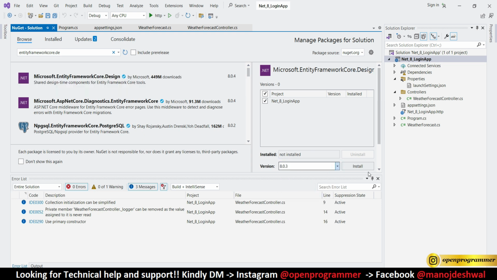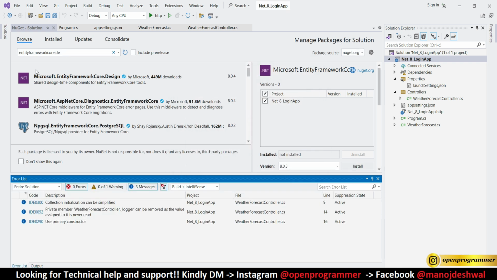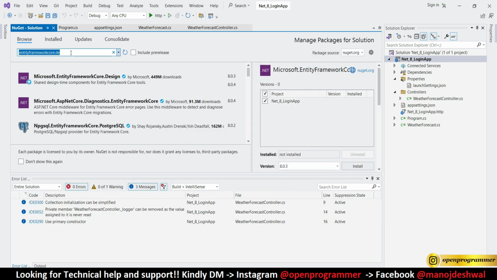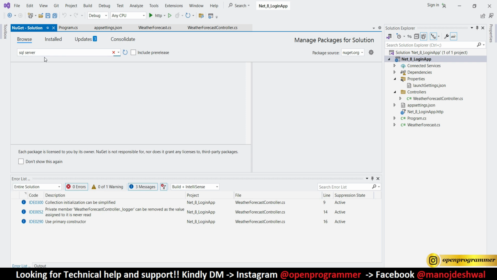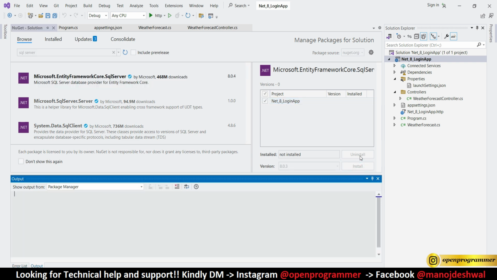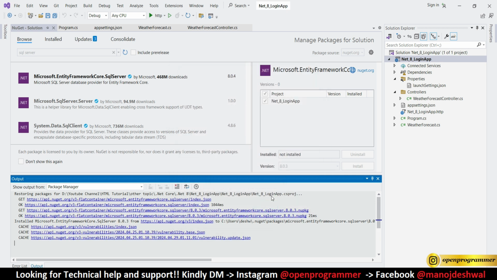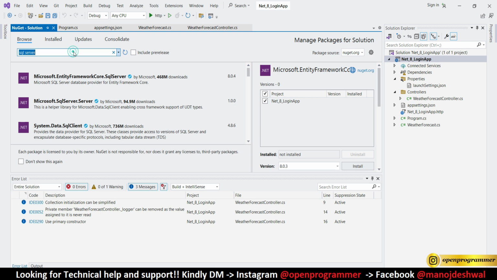Same version for this, 8.0.3. Install. I accept. And another one is SQL Server. So Microsoft.EntityFrameworkCore.SqlServer. Same 8.0.3 version. Install. I accept. And the last one is Entity Framework Core Tools.